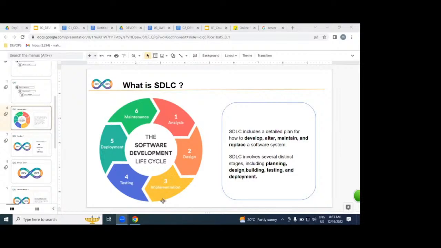Developers are working on where exactly? In the implementation part. Testers are working on where? And the DB administrators, DevOps engineers, AWS engineers, Linux administrators, all together we are going to be working in SDLC.